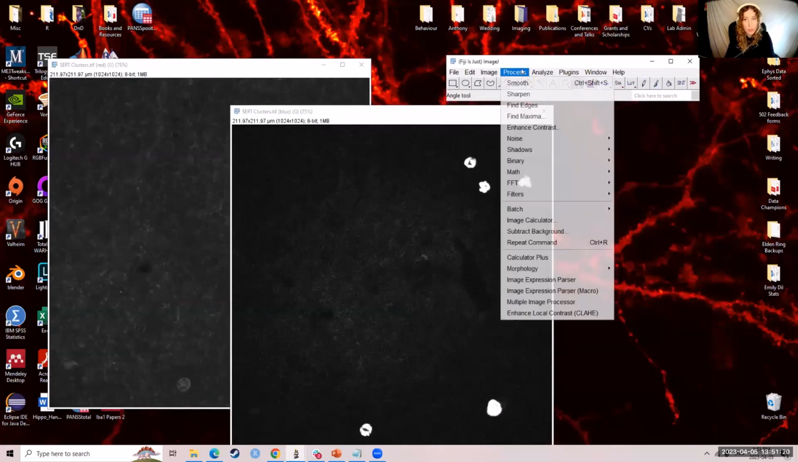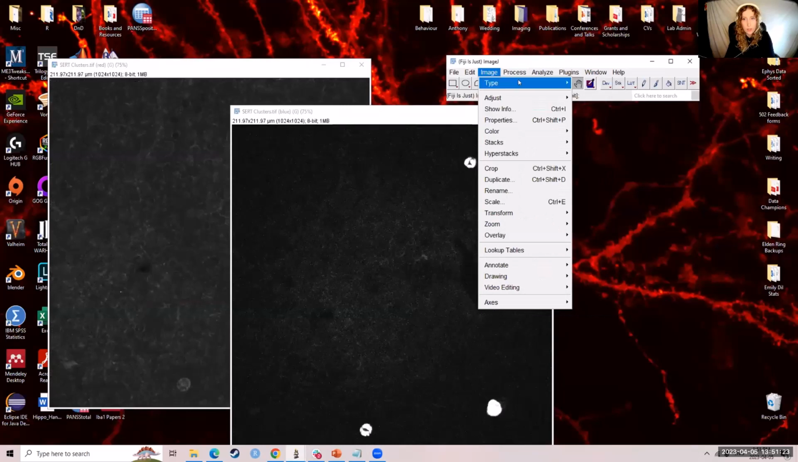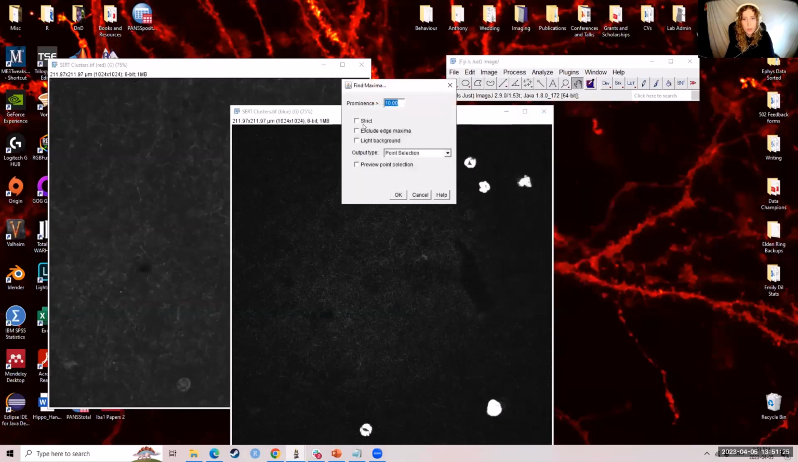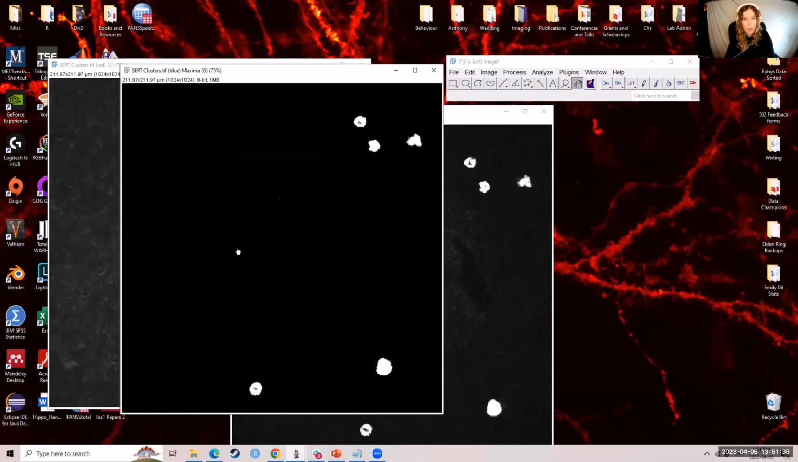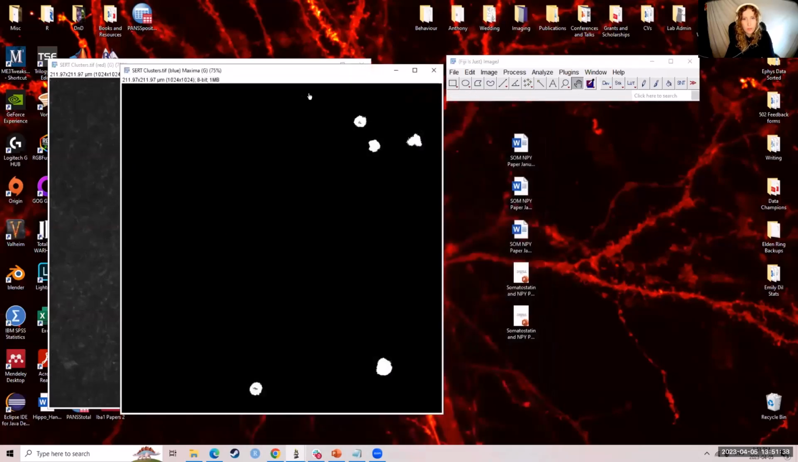Now we're going to go process, blue channel selected, and then find maxima. We're going to use maximum with tolerance, and the prominence is 200. This was experimentally determined. We can go preview if you want, and then we're going to click OK. So that basically binarizes just our cells. We can now get rid of this old image.